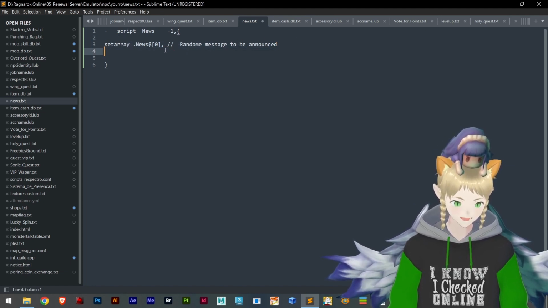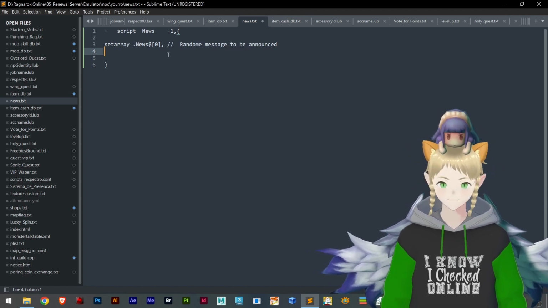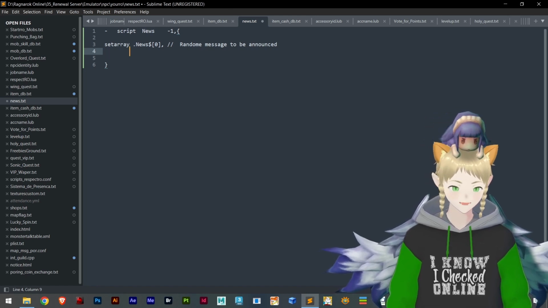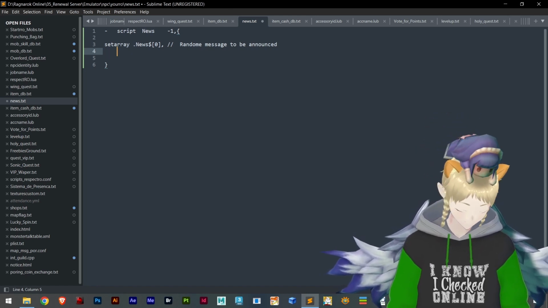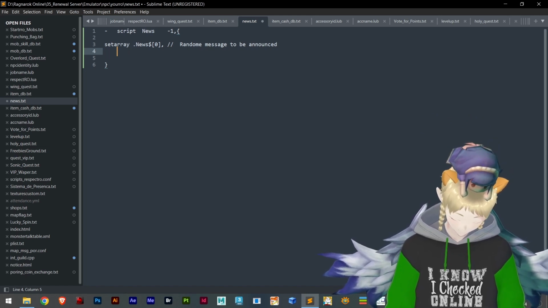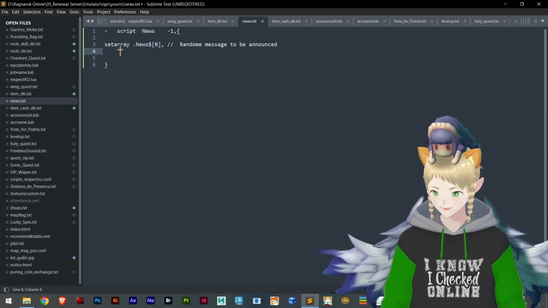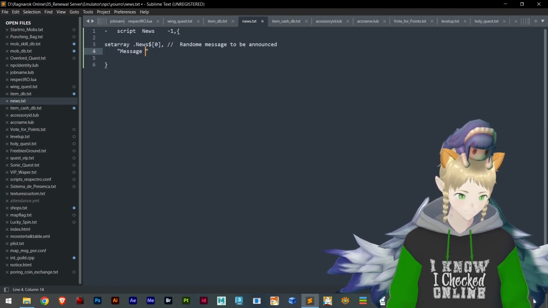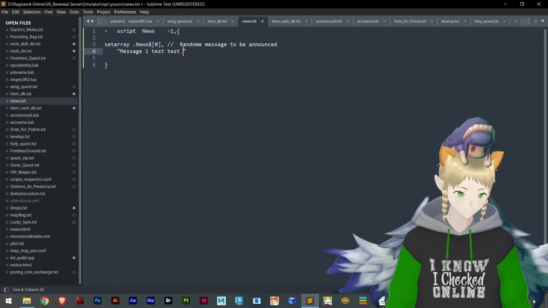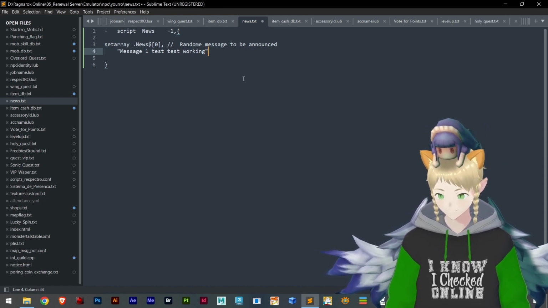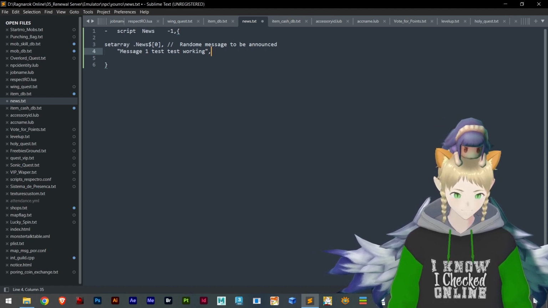Let's go to the next line and add our variable first. Here I'm going to tab, I can even tab multiple times, it's fine. Now I'm going to create this sign right here, and let's put message one test working. Now for this part of the script, I do need a comma.